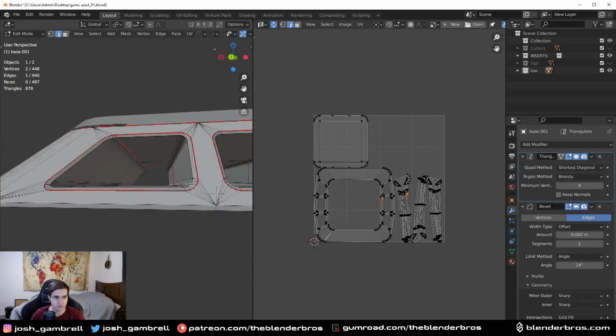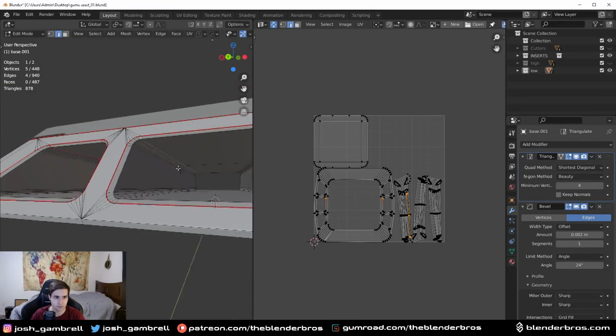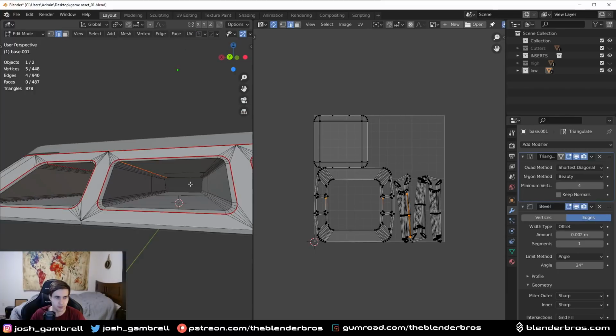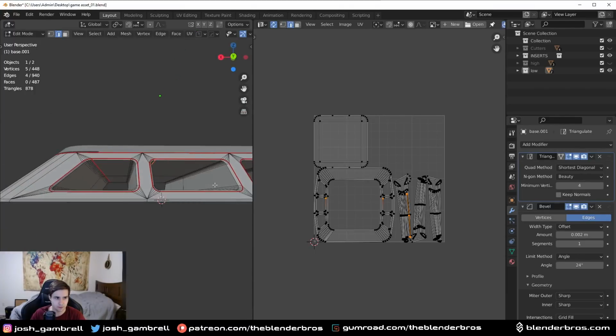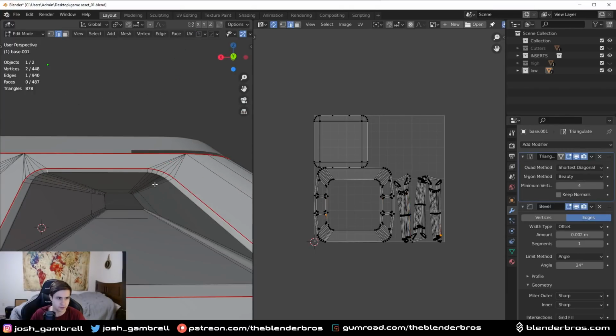We'll do the same thing for this side. We'll press Control E and mark a seam there. And then we'll do one more on this side.